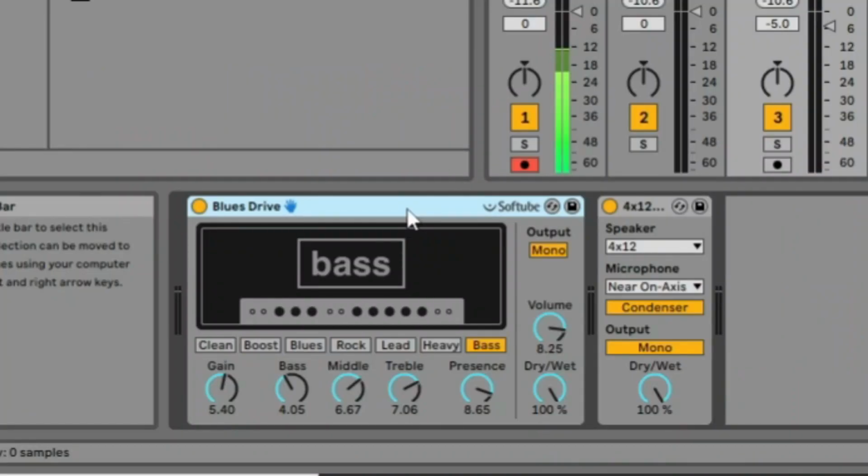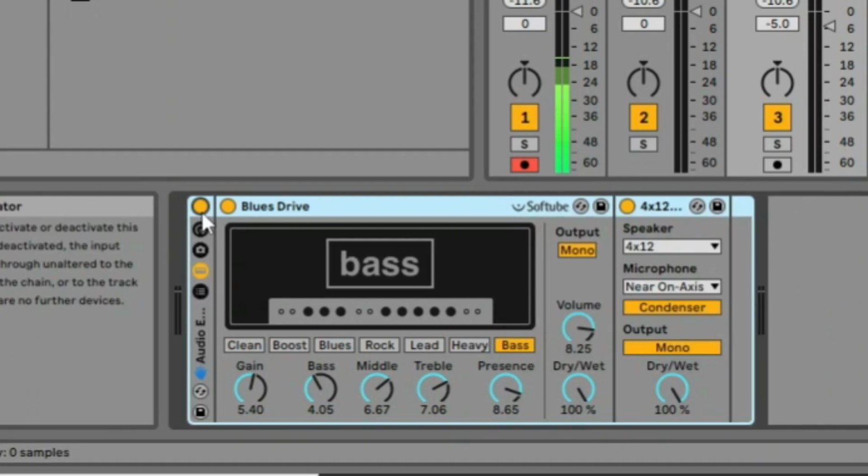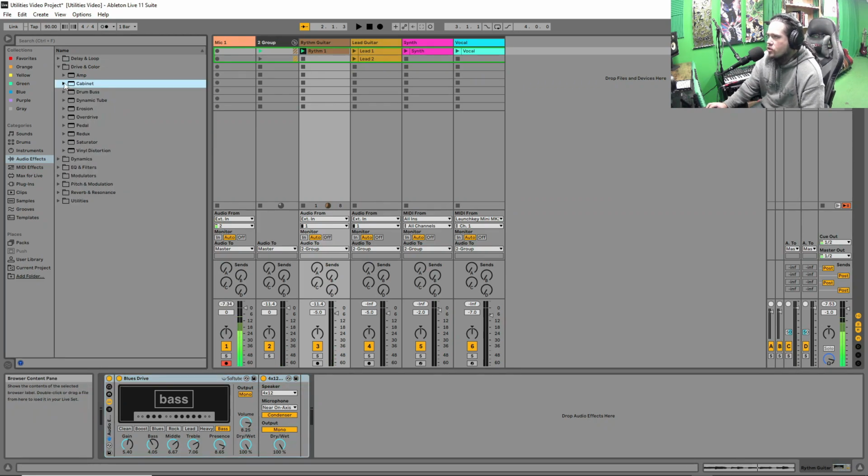Again, remember you can always group your effects chain. I'm going to click this one. I'm going to hold shift, and I'm going to click this one. Right click, group. So now I can turn both of these off and on at the same time. So here's our sample without the sound. And here's our sample with the sound. Much cleaner.